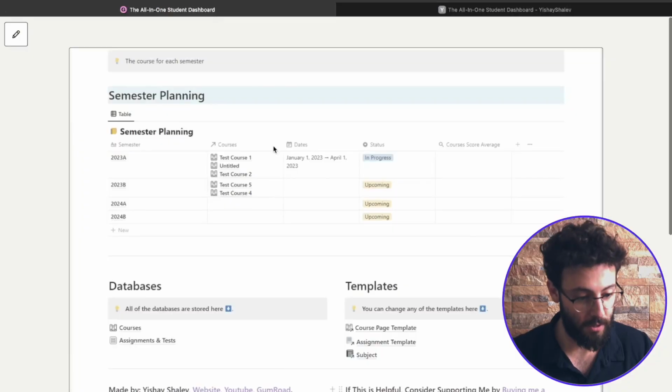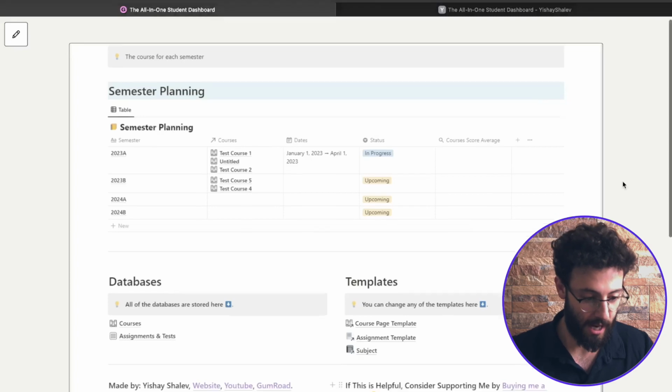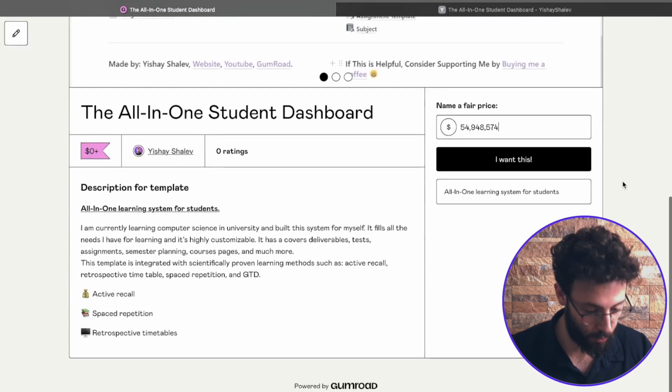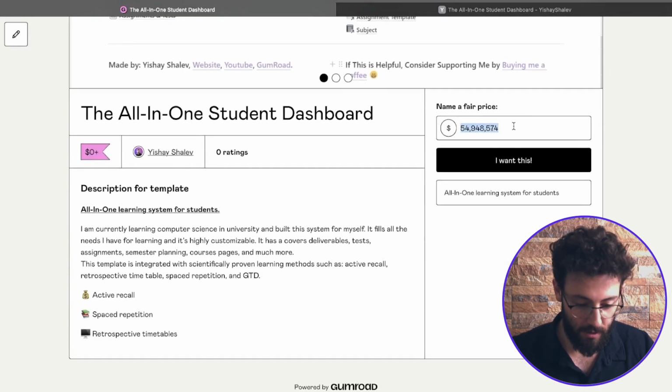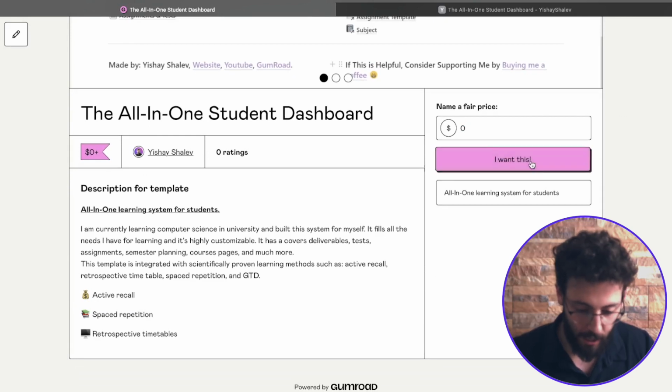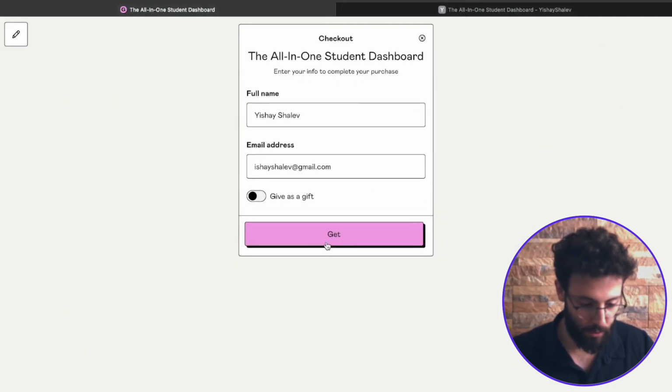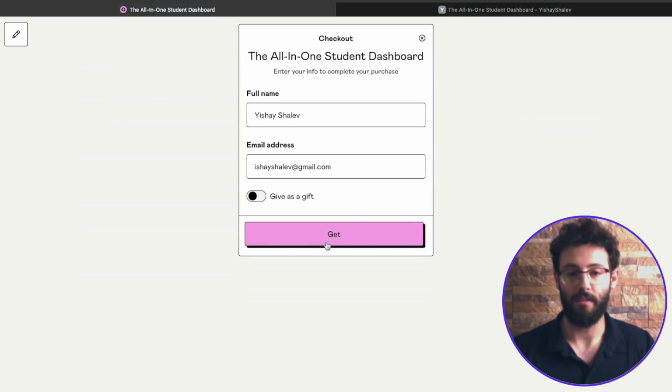Okay, so let's go. Let's start with how you can get the template. All you have to do is go to the link in the description. As you see, I'm right here on my Gumroad page. You enter 0 at the price, click I want this, put in your email, and that's it. You're going to get the template.